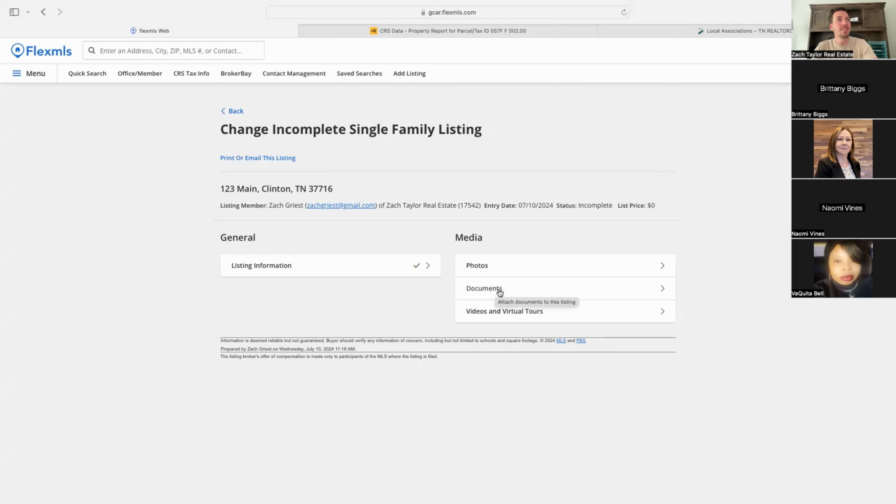Documents. Any good listing agent is going to add whatever documents a buyer's agent will need. So your confirmation of agency, maybe your seller's disclosure or exemption, whatever needs to be known to a buyer, upload that here. And that'll save you a lot of calls as a listing agent too, so you're not just getting hounded like, hey, I need this form or this form.